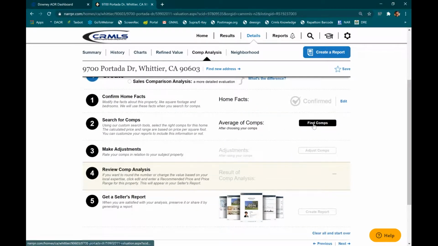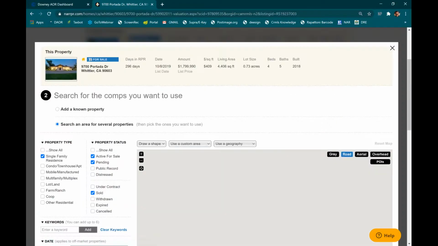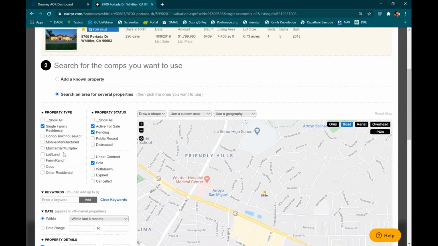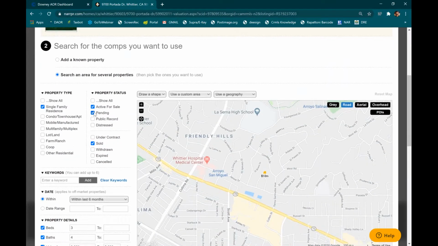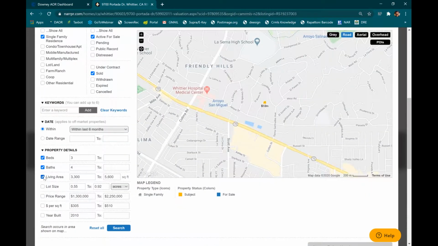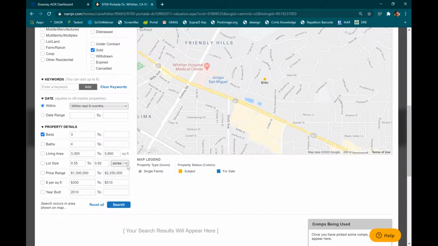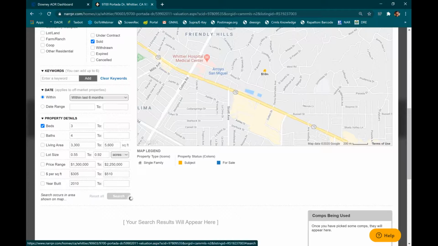We can find comps and get an average of the comps, and there's two ways to do that. We can search for comps that we want to use by a known property, or we can search an area for several properties, and we can kind of just detail what it is that we're looking for. So we're only looking active for sale or sold, and we will keep the same beds and baths, or the same beds, and then we'll search.